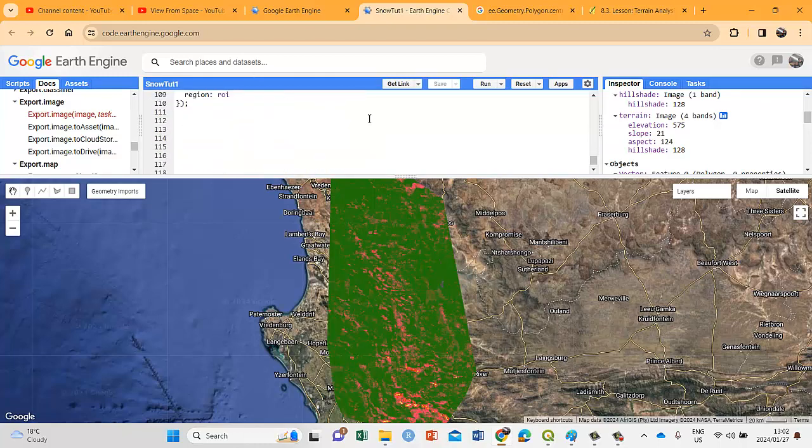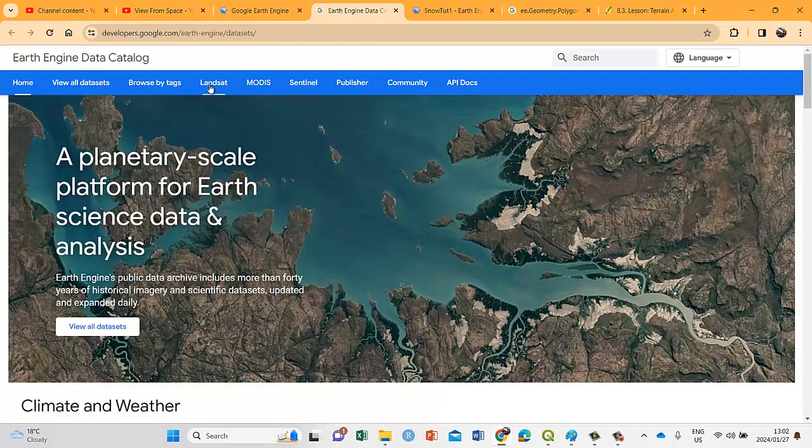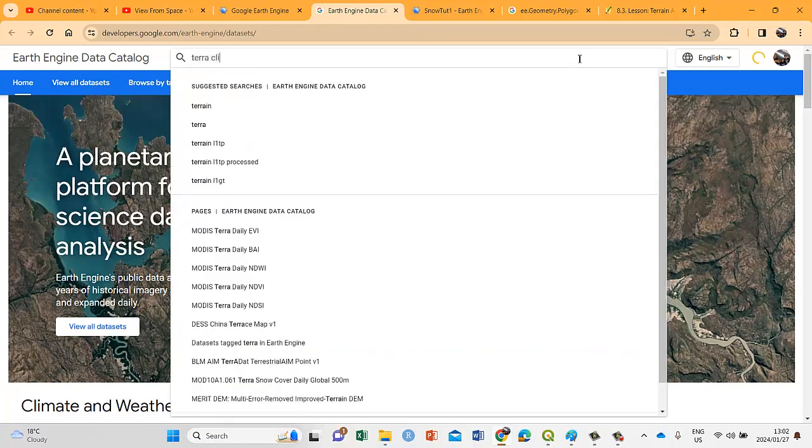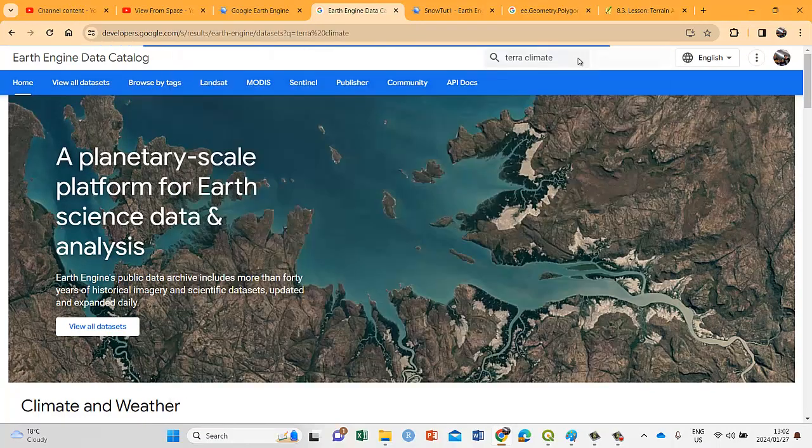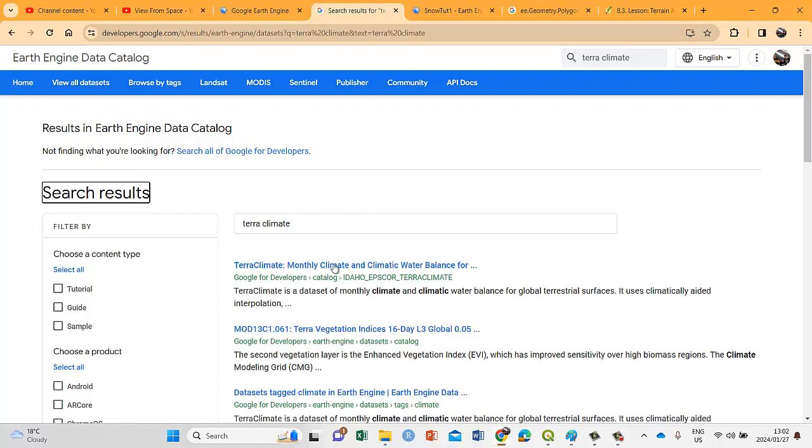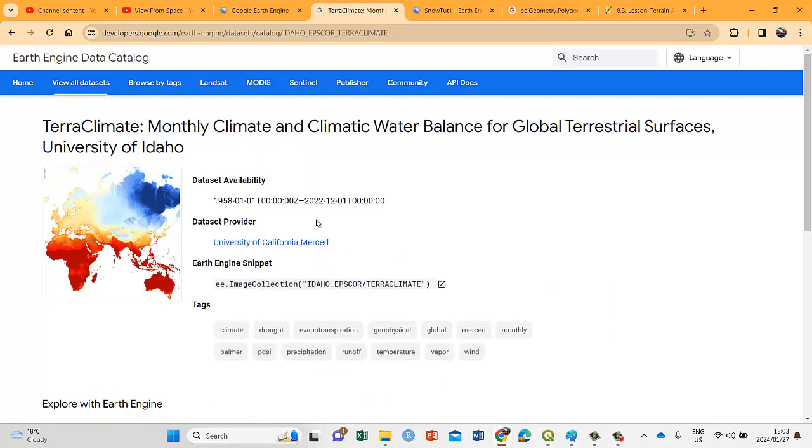Okay, so what I want to do is, remember we worked with a climatic data product or data set called Terra Climate. So I want to go to Google Earth Engine, go to data sets, and within data sets I'm going to type in Terra Climate, and I should get to the one that we spent quite a bit of time with, which is the monthly climate and climatic water balances. Okay, so that seems to be the one that I want.